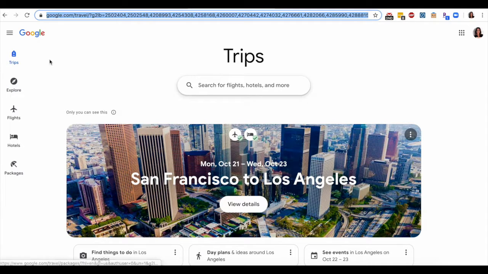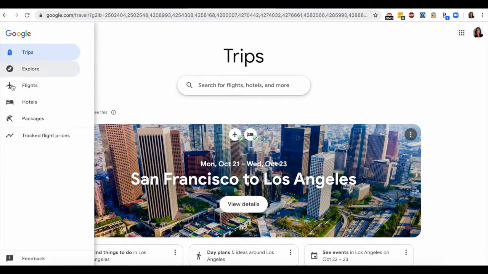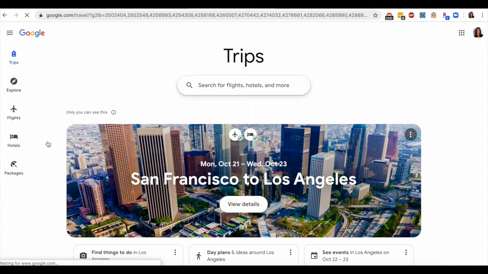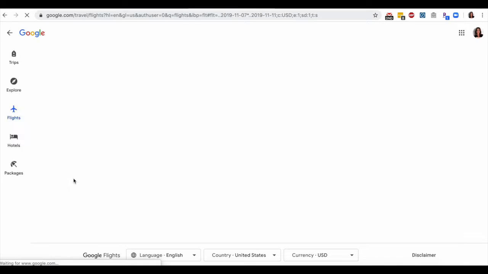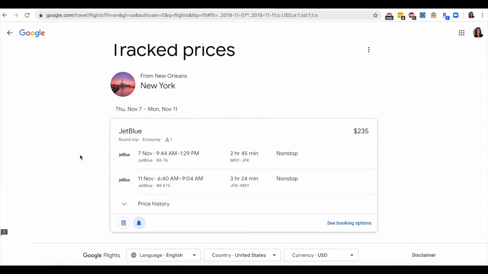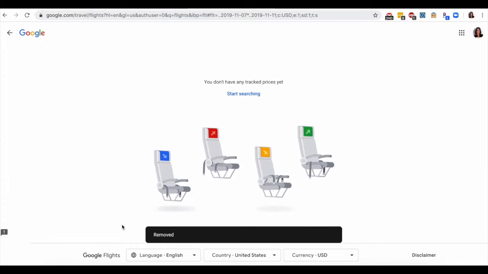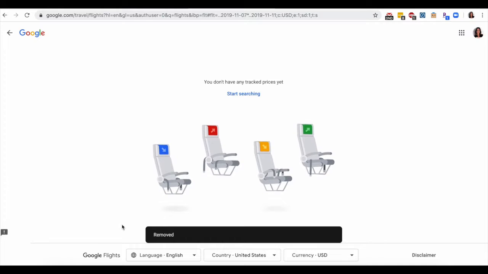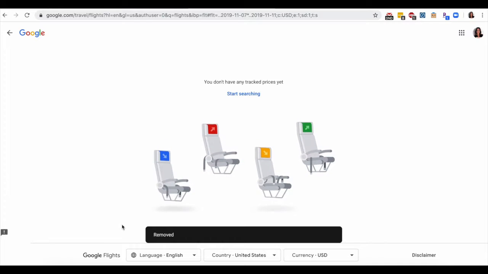It doesn't matter what page you're on, because what you want to do is look for these three lines in the upper left-hand corner and scroll down to tracked flight prices. It'll bring you to the page where all of your flights are being tracked. So if you have multiple ones, they'll be listed here. And what you want to do is simply delete, and that's it. Once it's removed, it's removed. You won't get any more email notifications.